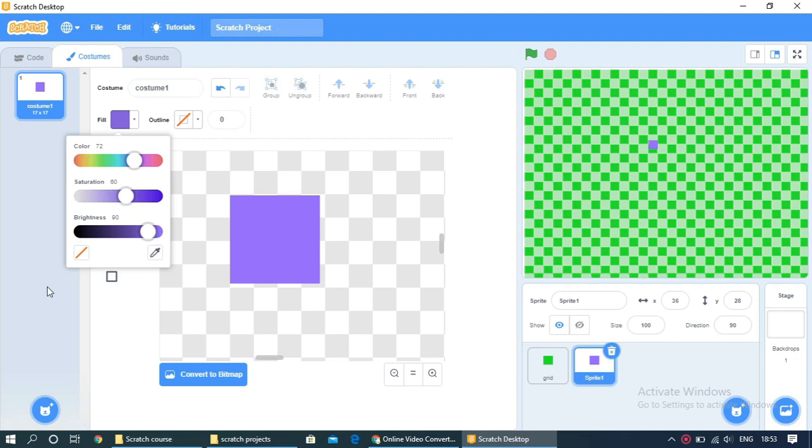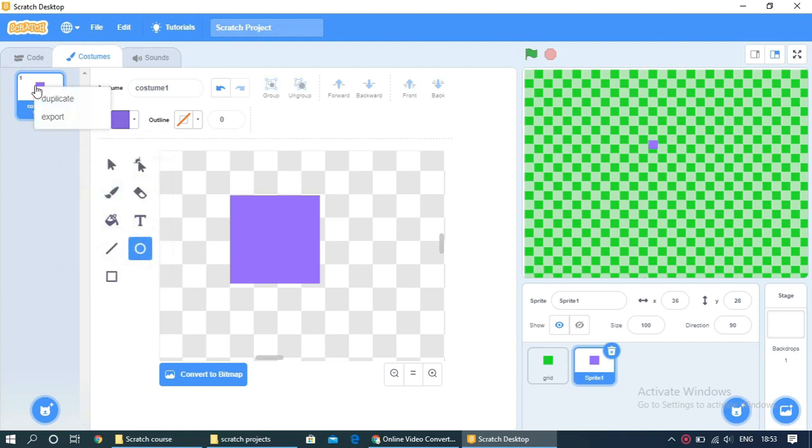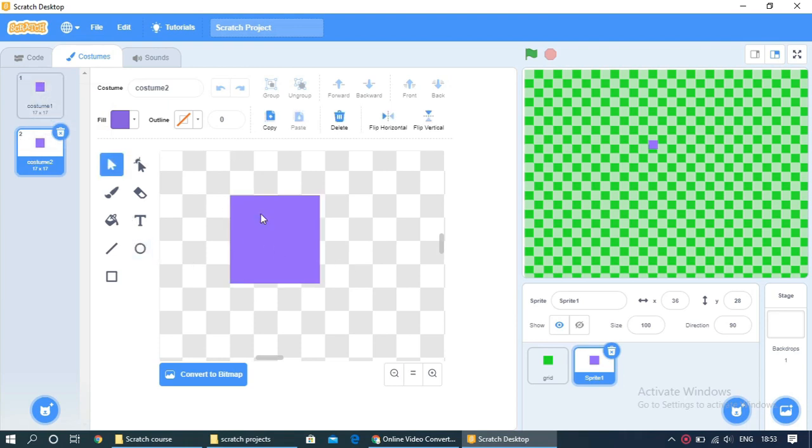Firstly, what you need to do, you make a duplicate of this one, and you need to resize it, as it must be a little bit smaller than the first one. Fine. So for the first one, we will make eyes here.